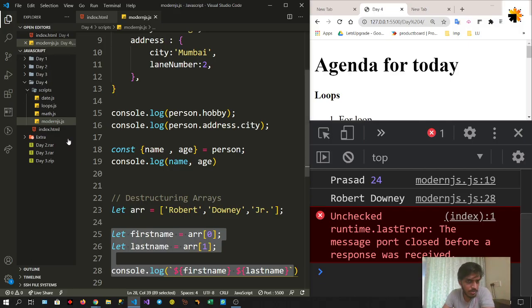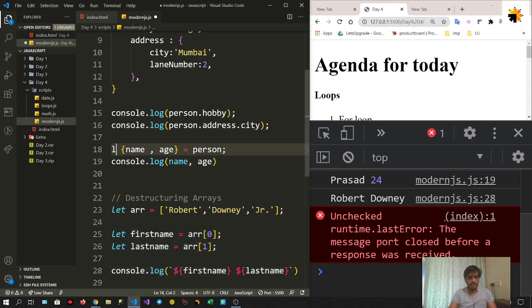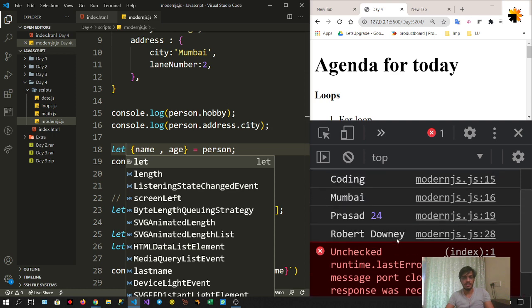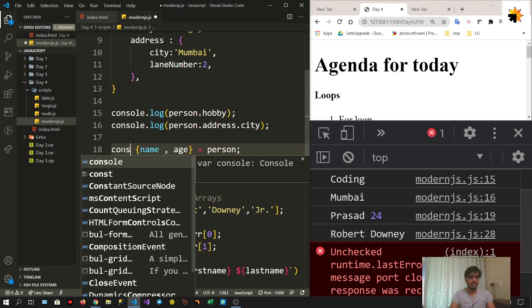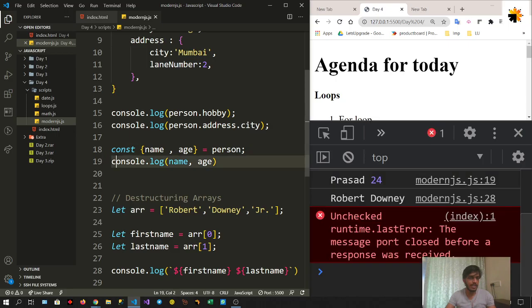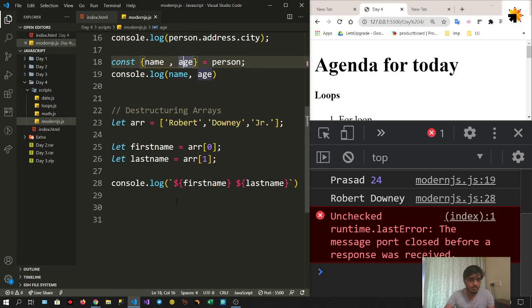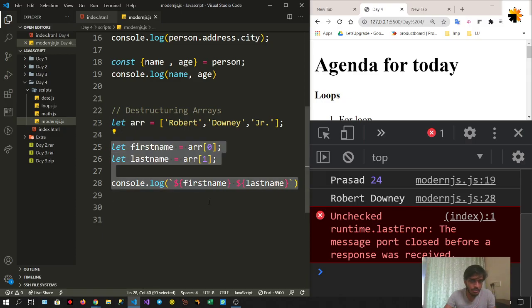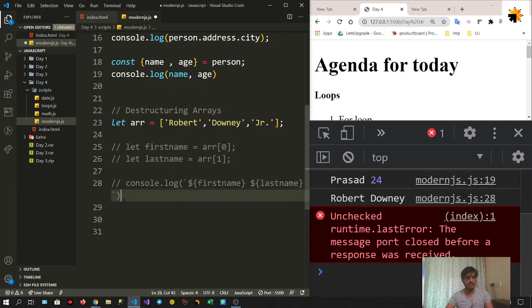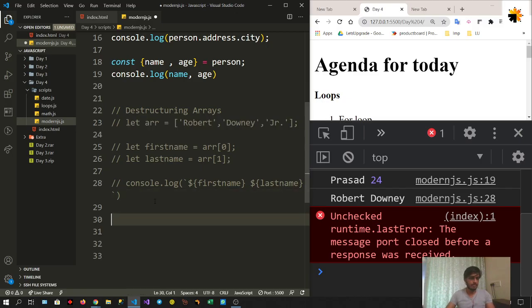I have used const because I don't want it to be changed. You can try using let also. I don't think it should matter. Let's check. Yep, it's still working. Usually the variables which I don't want to change, I'll be using const, because the name and age of this person, I don't want someone to override these properties. So now you can see we have written this many lines of code. So I'll just comment this out, and now we will do this using destructuring. I'll also comment this array out. I'll take this array and we'll take it below.